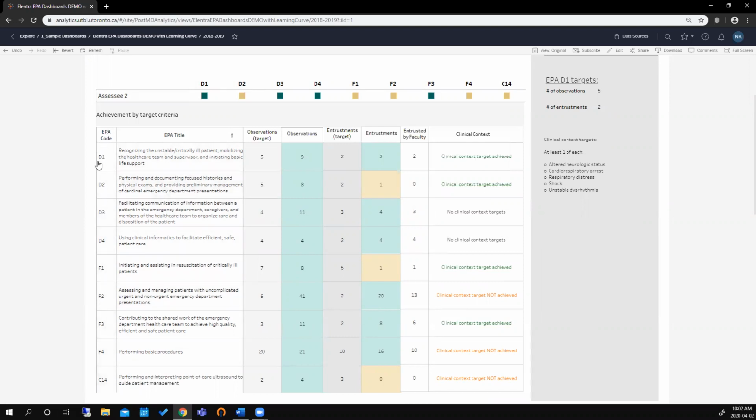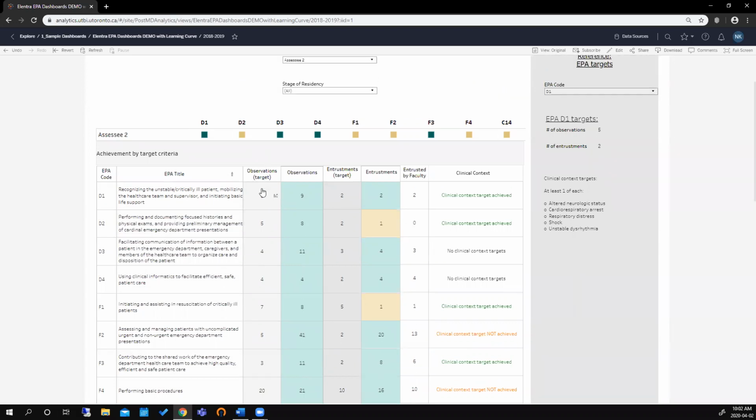The EPA assessments that the trainee has completed, the EPA title of the assessment, and then we have the observation target, so whatever the target is set at by the program. And then we have the number of observations that the trainee has achieved for that particular EPA. And then next you have the entrustment target. So here it's 2. Again, that's set by the program. And this trainee has achieved 2 entrustments.